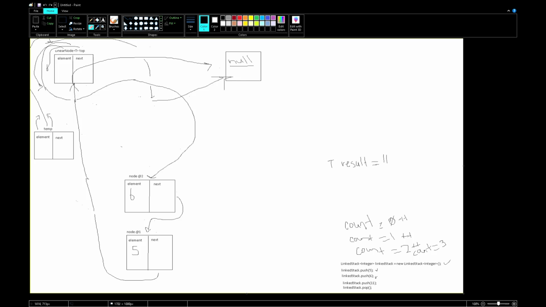And then count minus minus. So count actually becomes 3. And then we return result. So that's all we're going to be working on.